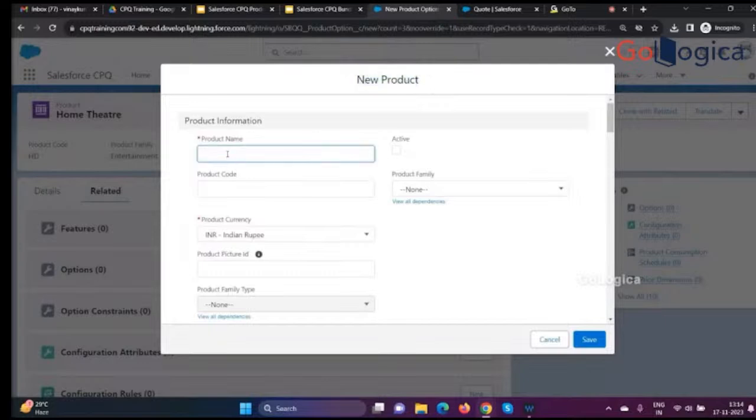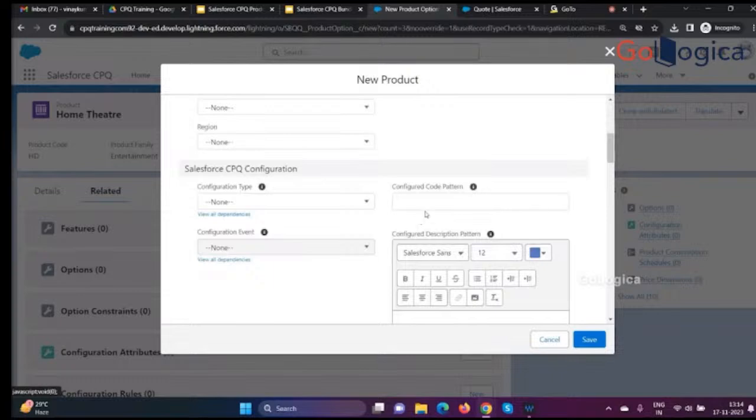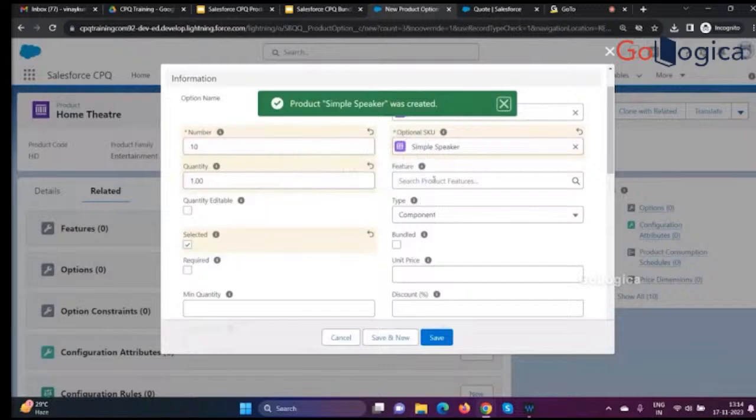So over here, I will create, I'll just put a simple name, simple speaker. So this is my simple speaker product, and this is one speaker. Product family, I'll choose as entertainment, and that's it. So I'll click on save. So my simple speaker will come over here.